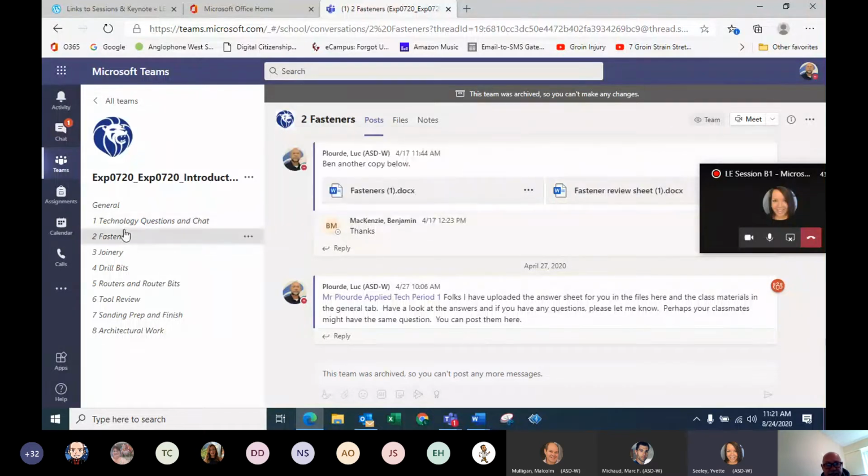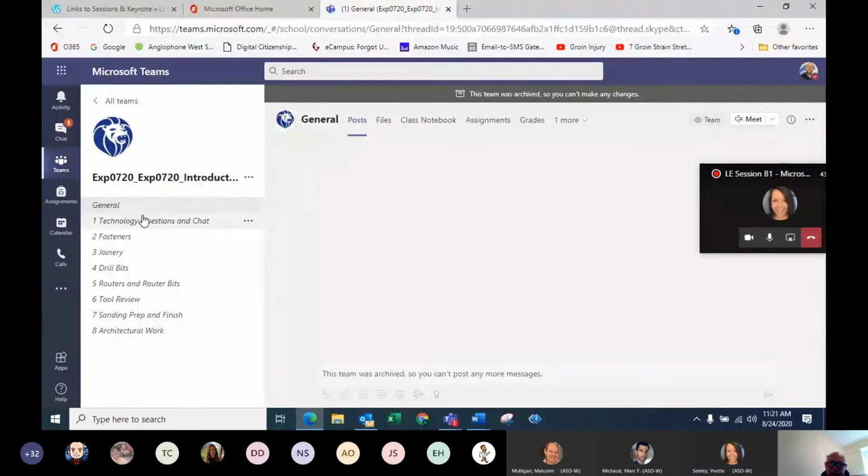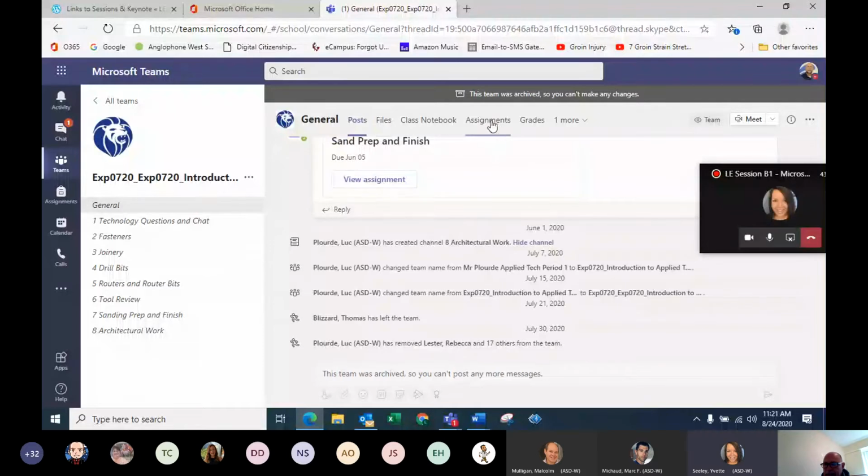One thing that's interesting is that for all the other channels that you create, the tabs at the top, you basically have posts, files and notes. It's not until you get into the general tab that you see you have the assignments tab. So they need to also learn that if you're going to use this for assignments, they have to look in the general tab to get to the assignments tab itself.